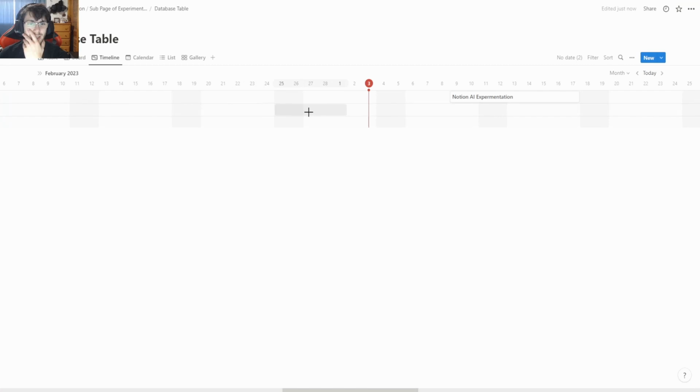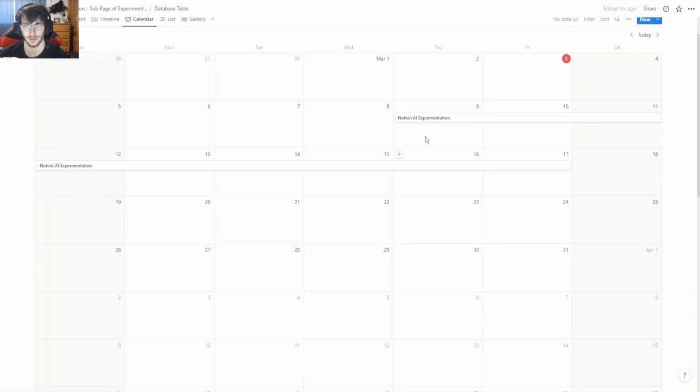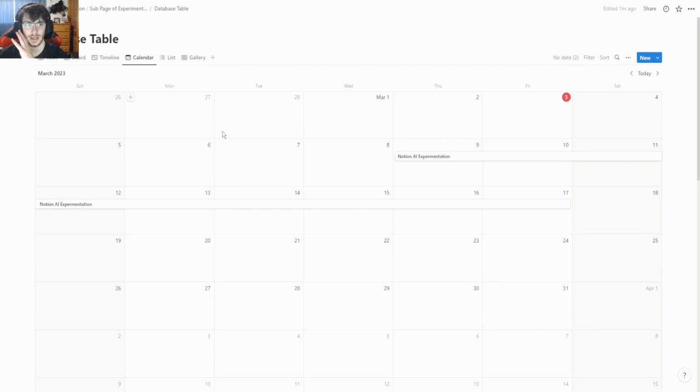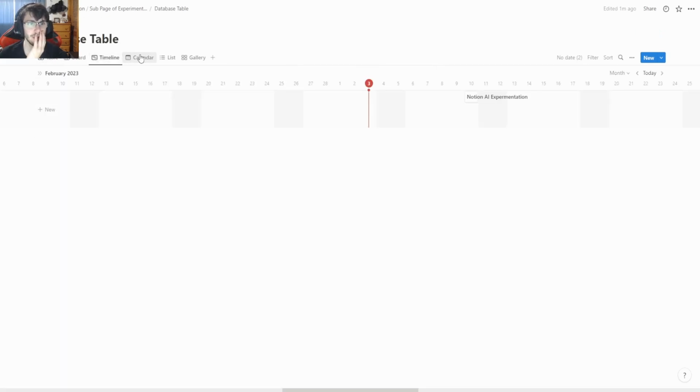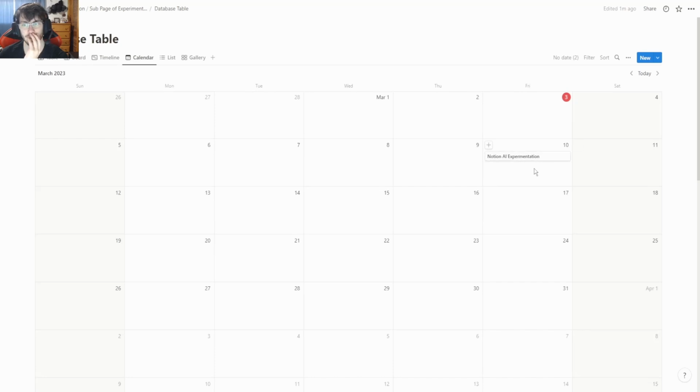Don't really like the calendar layout or the timeline layout. I assume it's supposed to be for each time and day, but I like the calendar because you can look at it and be like, oh, okay, this needs to be published by there, the 3rd, okay, 10th.